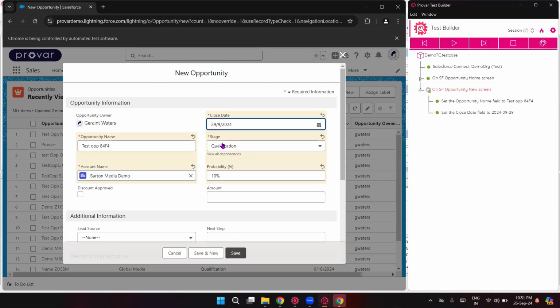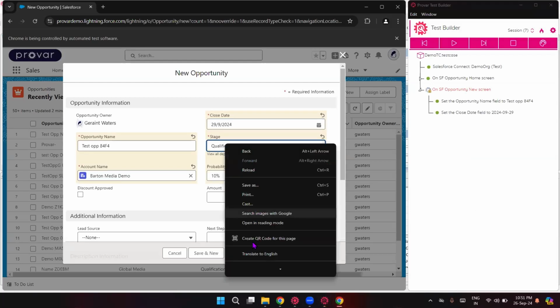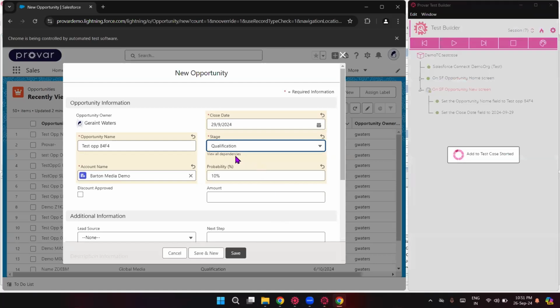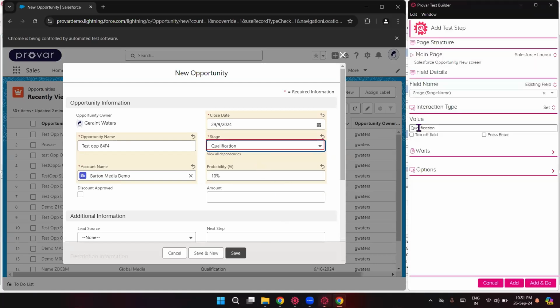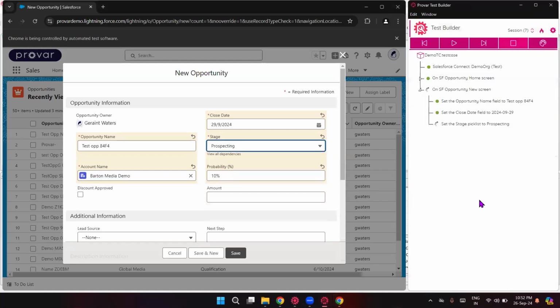Again, the same thing. If I want to interact with this field, right click and add to test case. Whatever value I have selected, the same value will get popped out over here. If it's fine, I can just click on add and do. If not, and I want to change it, I can just change it over here, and the same value will get updated in the test builder as well. And that's all.